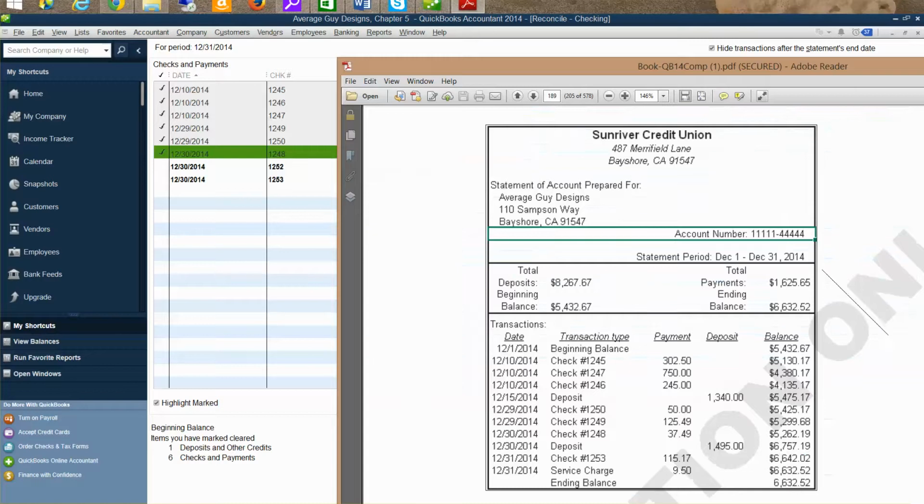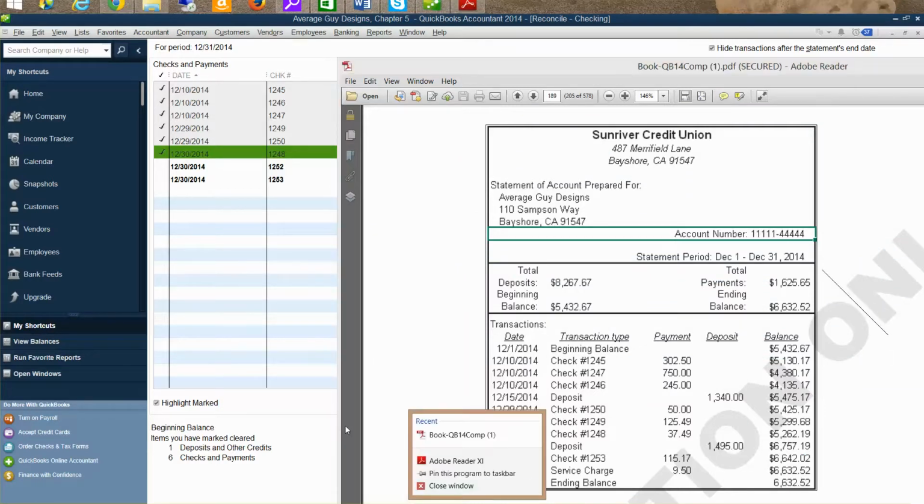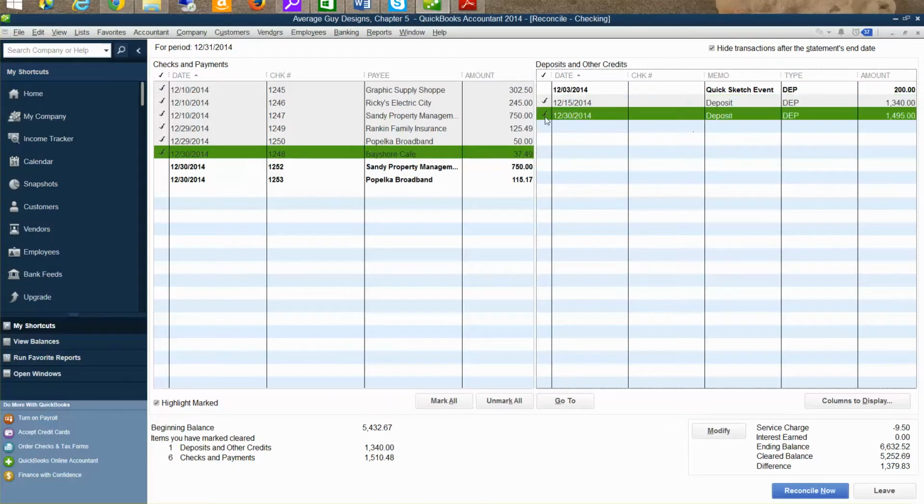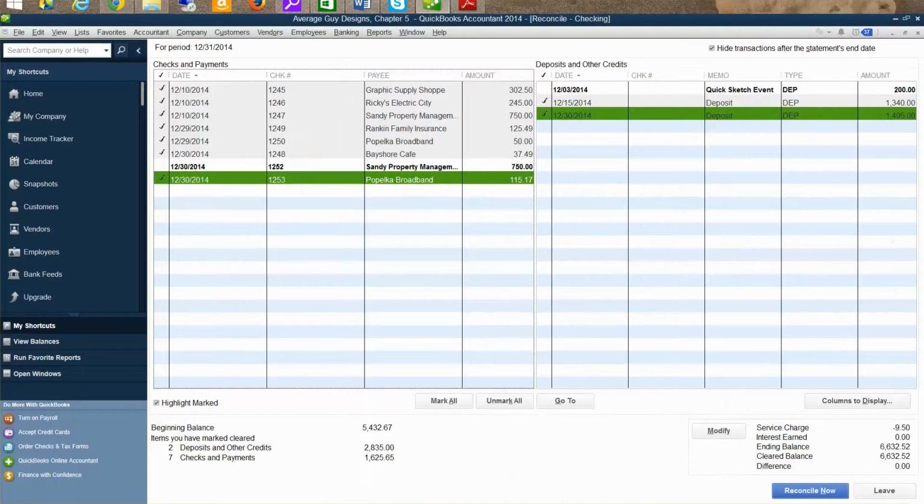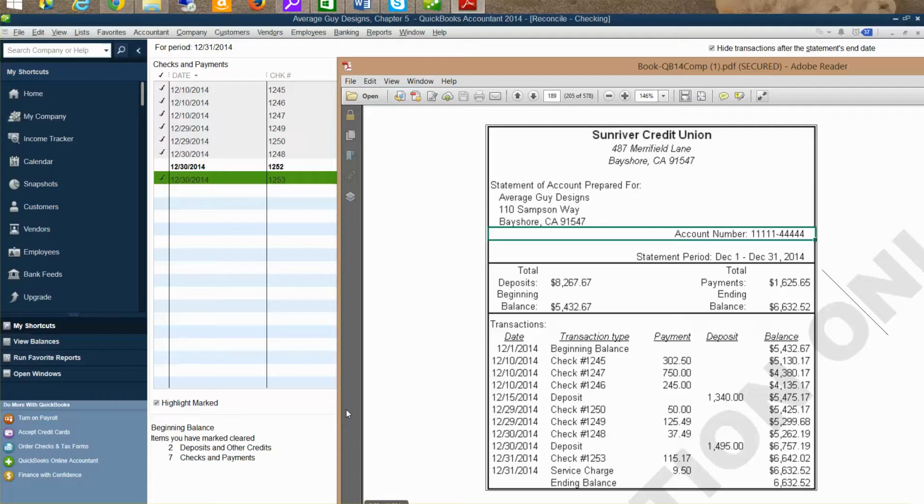Then we have a deposit in the amount of 1495. Then we have check number 1253. And then we have an ending balance. So the only thing that did not show on this statement, which we got in the mail maybe, is something that had not cleared. The statement in the mail shows us the things that were cleared by the time they finished printing the statement.